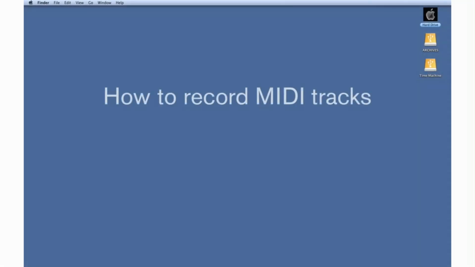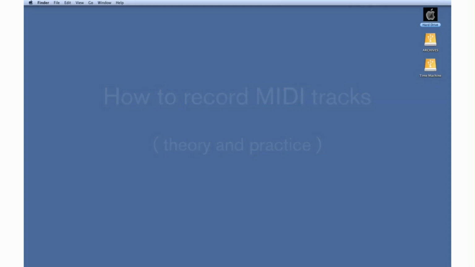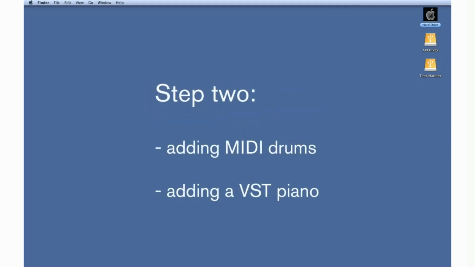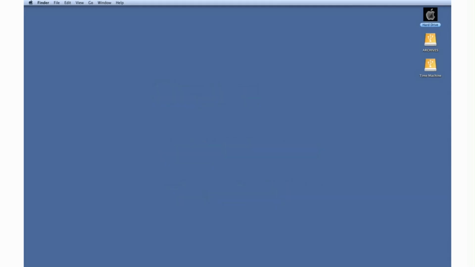In this chapter, we're going to cover the basics of MIDI recording. We'll continue our work on the original song called Gonna Get You. So far, we've recorded a guitar part and a vocal part. Now, it's time to add drums and a piano part using MIDI and VST instruments. Let's begin with a basic review of MIDI and how it works.